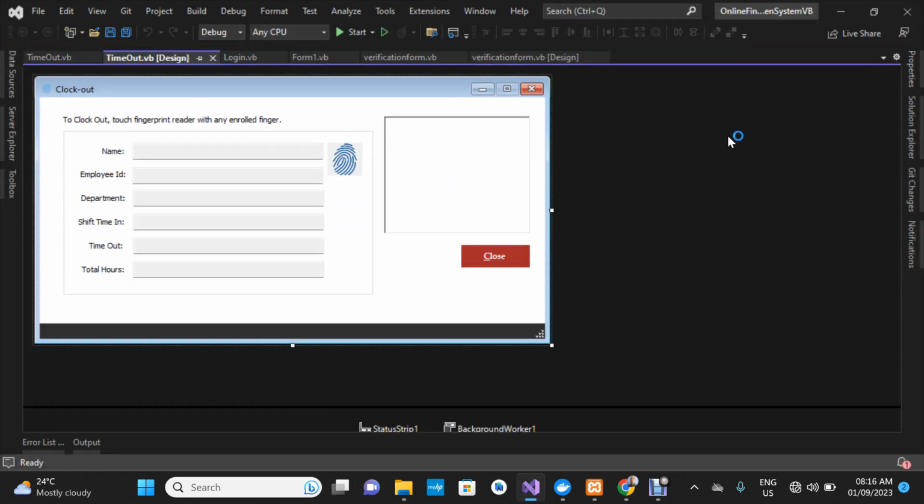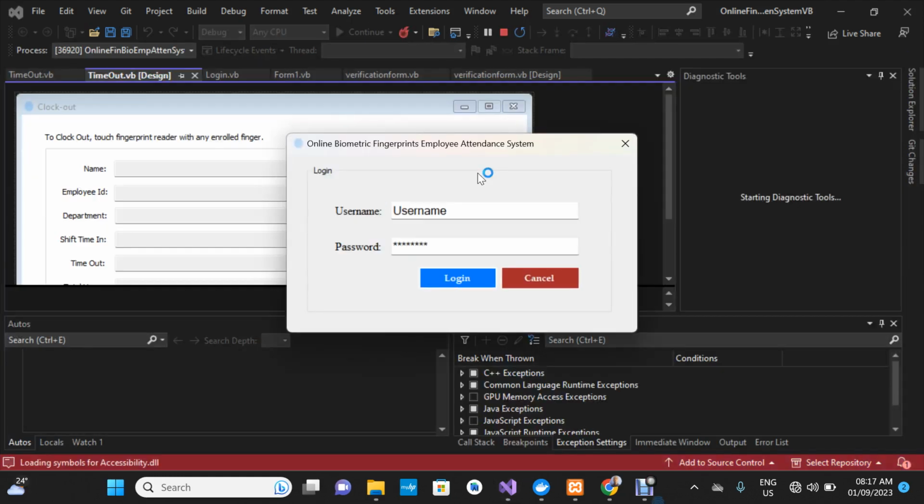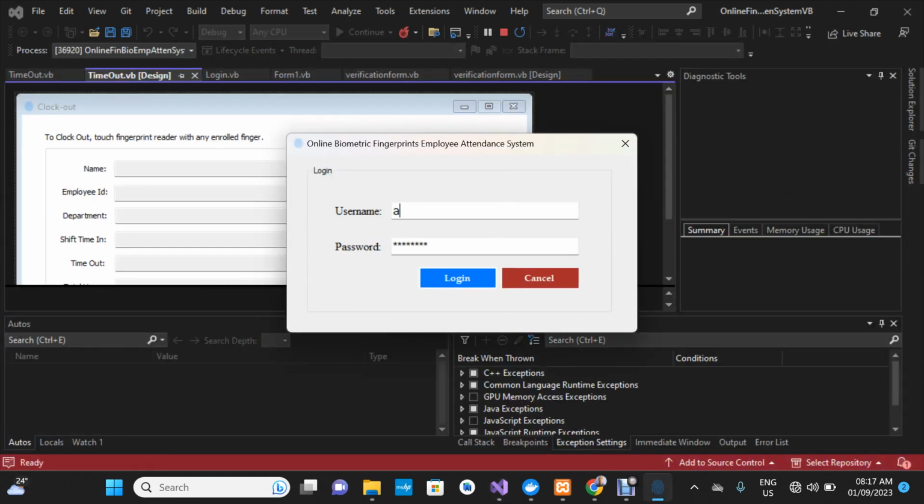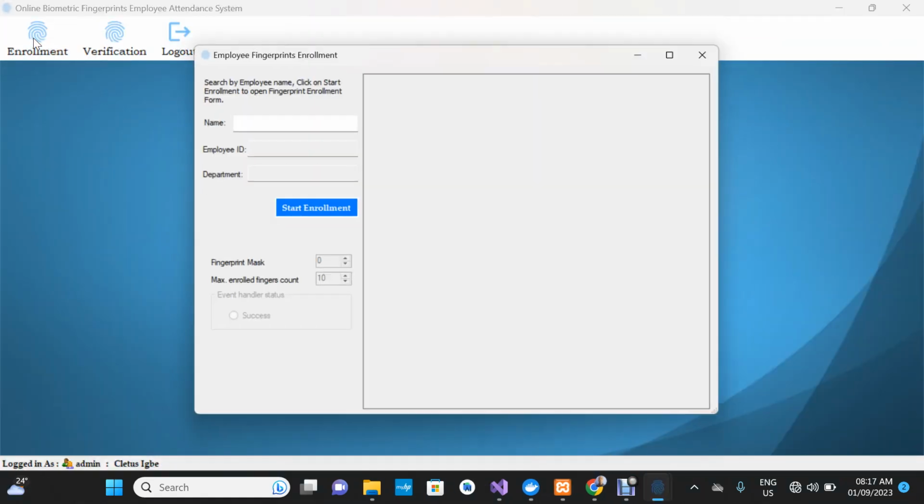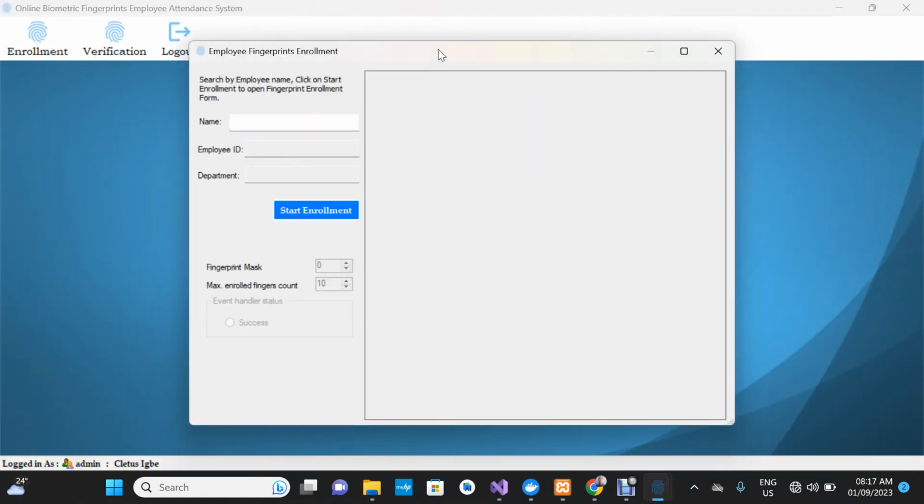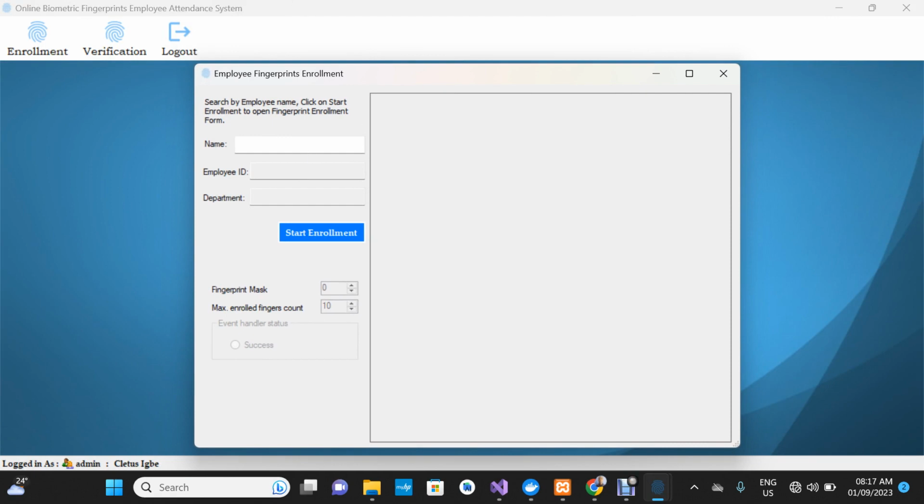Now we are going to click on the start button or the play button right there to start the project. So we have the first login form. Just going to login as the admin. So I'm going to click on enrollment. Here we are going to capture the fingerprint of that demo employee that we just registered.